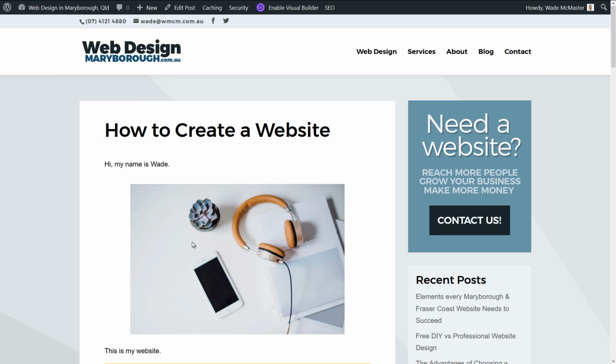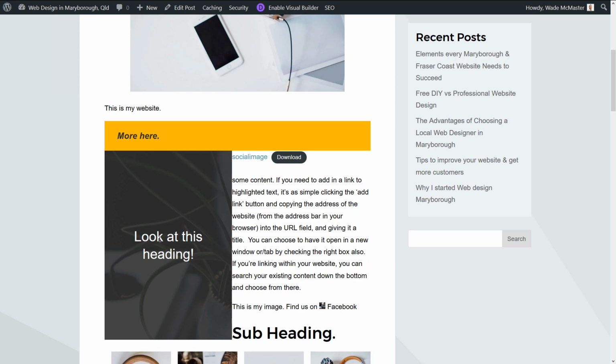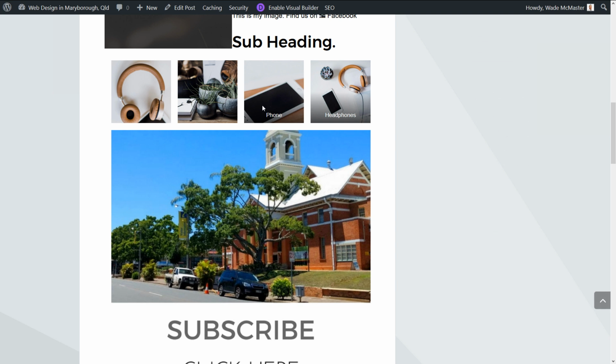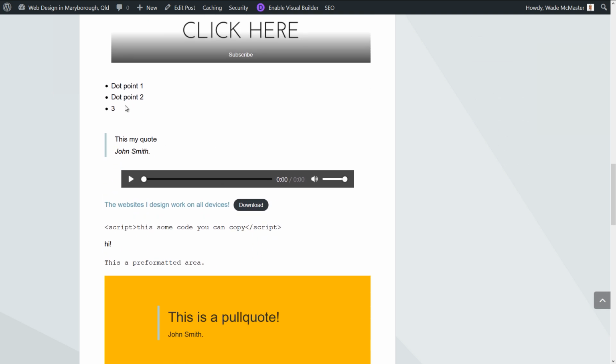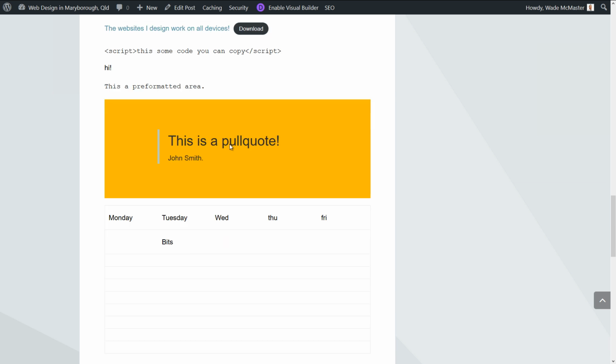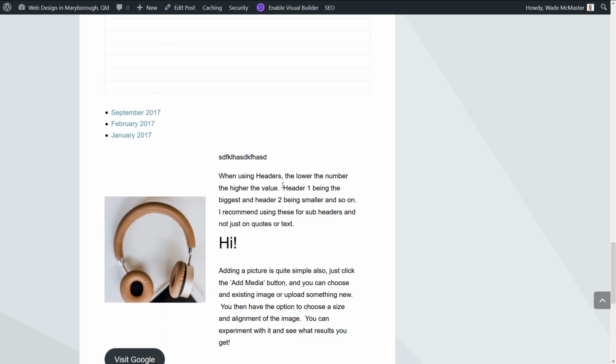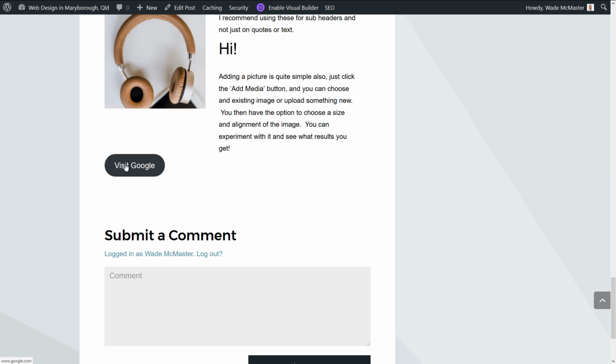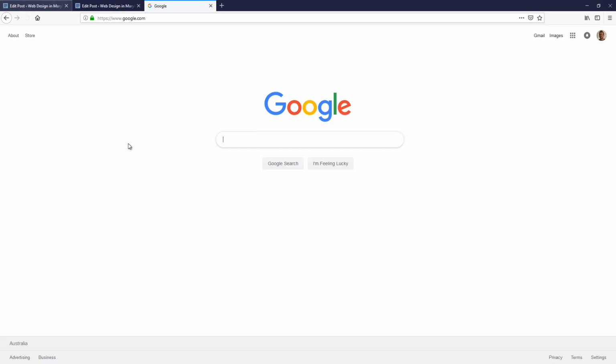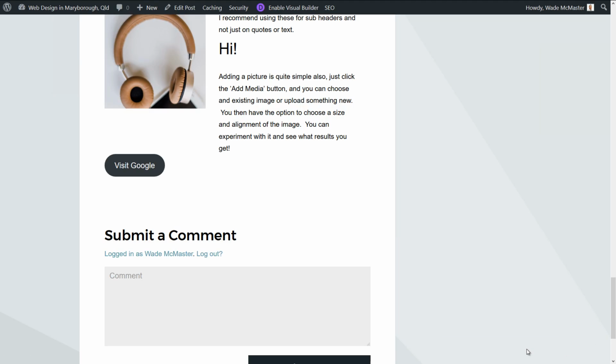We can add text and image. We can add these little headings off to the right. We can change the appearance of our text. Got our little gallery, some dot points, quotes, audio. We can add in video, tables, little widget areas. We can visit Google, set in links and buttons. So it's very easy to do whatever you want.